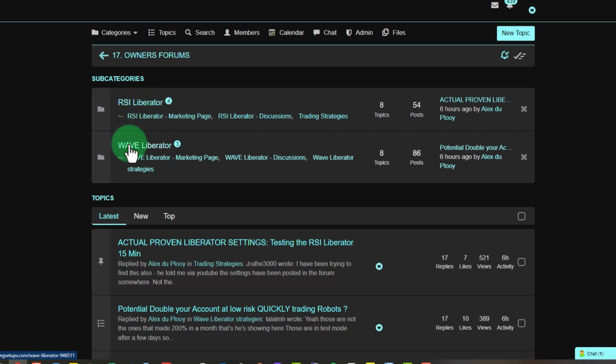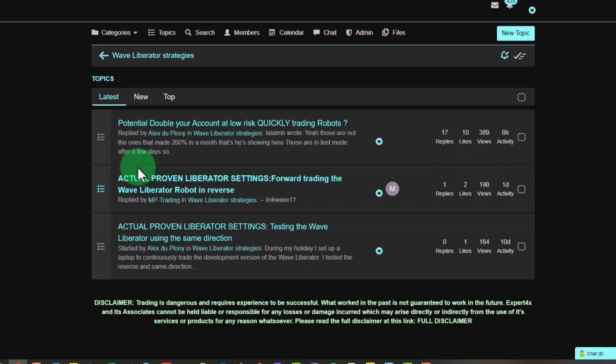liberator, the RSI liberator and the wave liberator, there are wave liberator strategies, and you go in there and you'll find the more settings, actual proven liberator settings there. So there are settings for the various proven accounts that are also available in the linked service. So that covers the third item, settings that are supplied in the paid forum, and we will obviously be increasing those settings as ones become available.